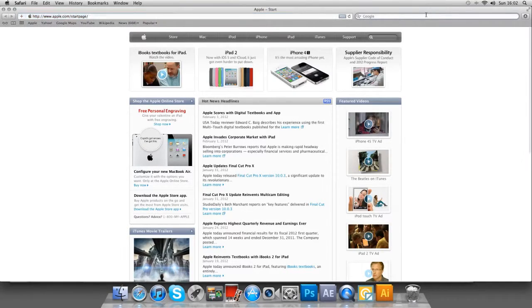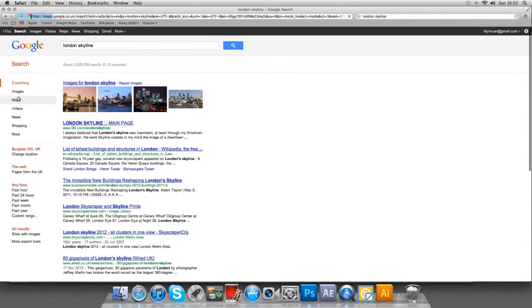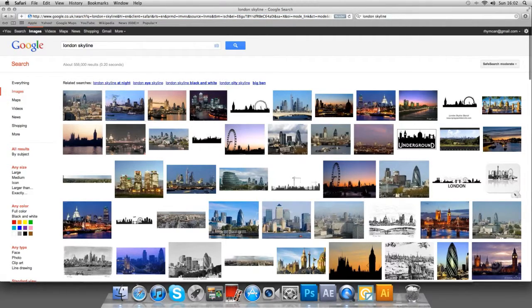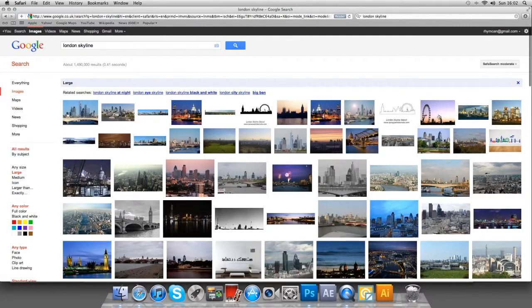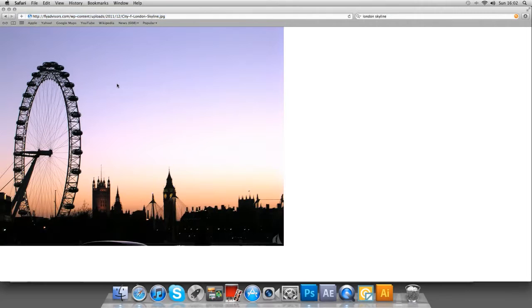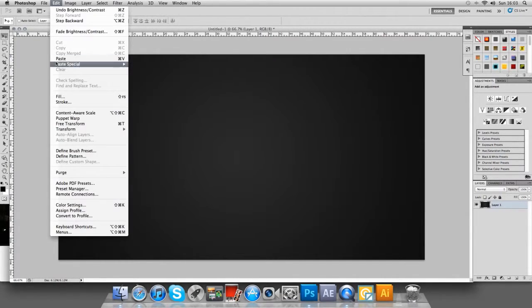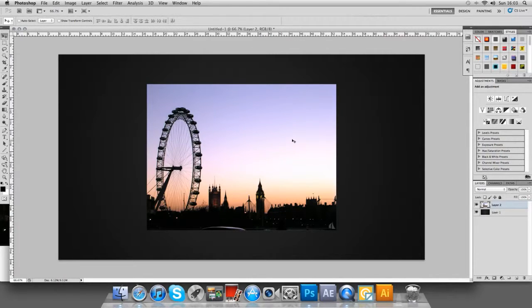So if you go on to London skyline images, and then this one there, just change it to large on the size here, and then bingo, this one here. Just go on full size image. Once that loads, right click, save image as. Not working, hasn't been working, I don't really know why. I'll just copy image, and then go on to this, edit, paste. Now you have your image there.